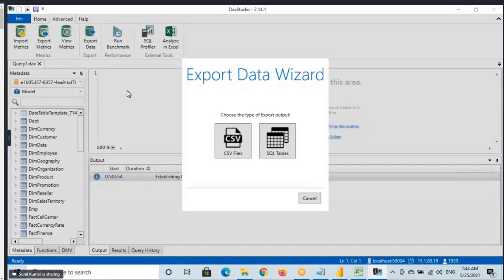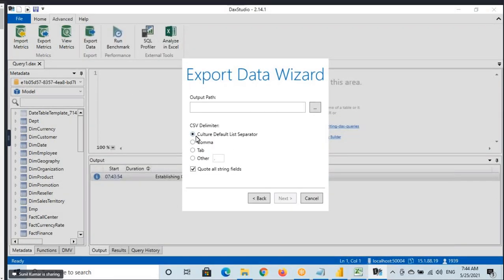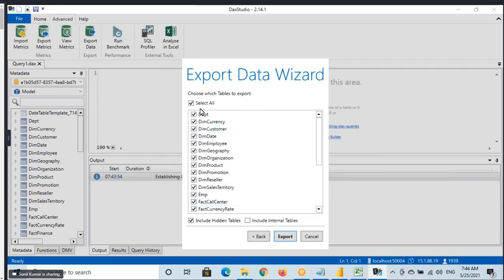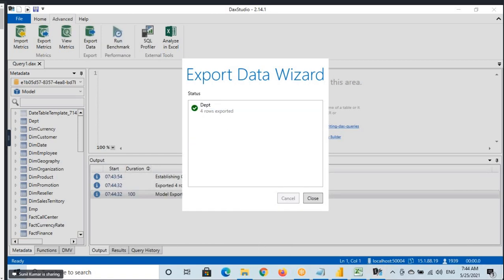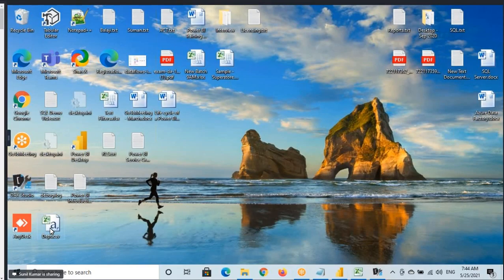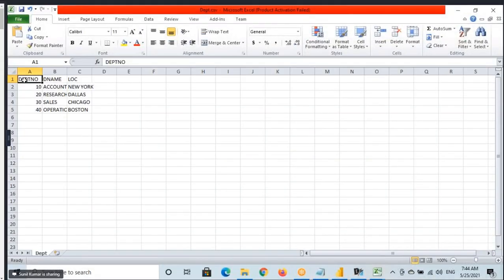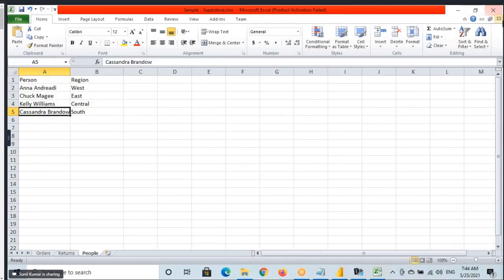If I want to export to CSV, I click on CSV and choose where I want it. I want it on my desktop, so I give my desktop path. When I click next, it asks which tables I want. I want only one table, the DEPT table data. Click on export. You can see a DEPT CSV file on your desktop, which has the department table data. Okay. Thank you, sir.